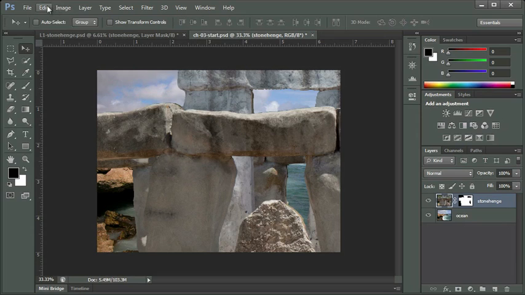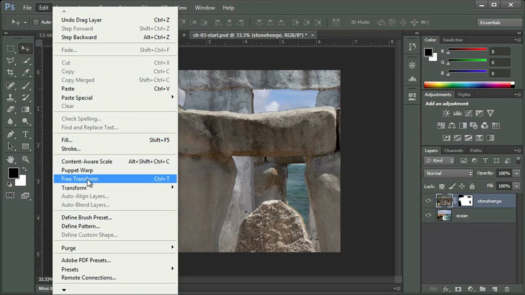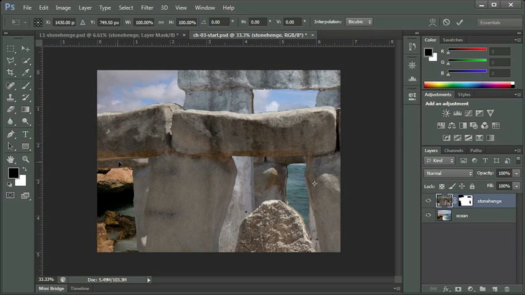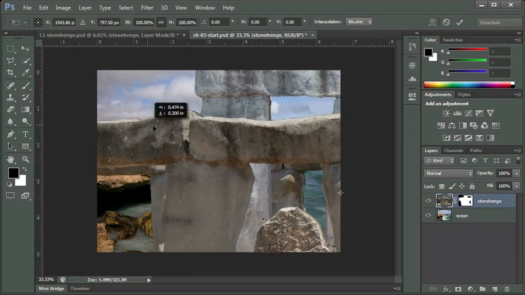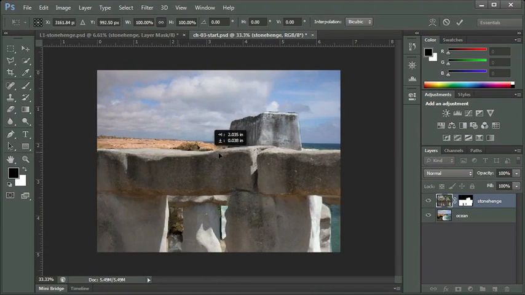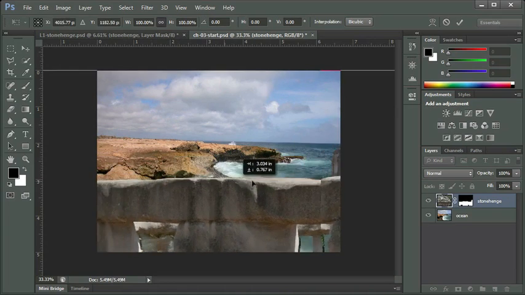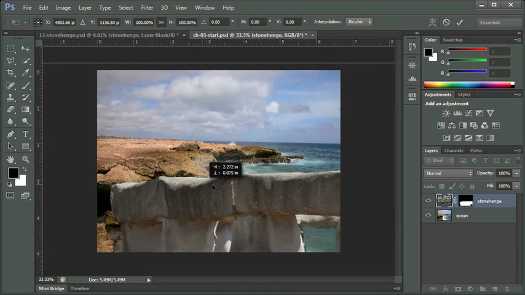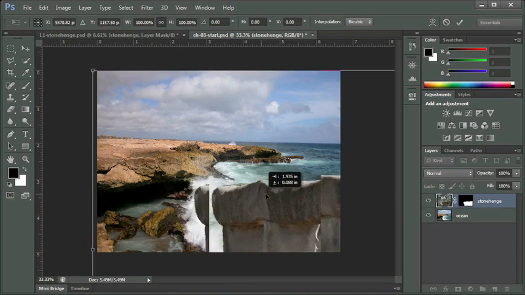I'm going to choose Edit, Free Transform, and up on my options bar, I'm going to link the width and the height so that when I change the size of it, the proportions will stay constrained. So I'm going to click and drag until I can see the bounding box on my image, and I want to be able to see both the horizontal and the vertical bounding box.